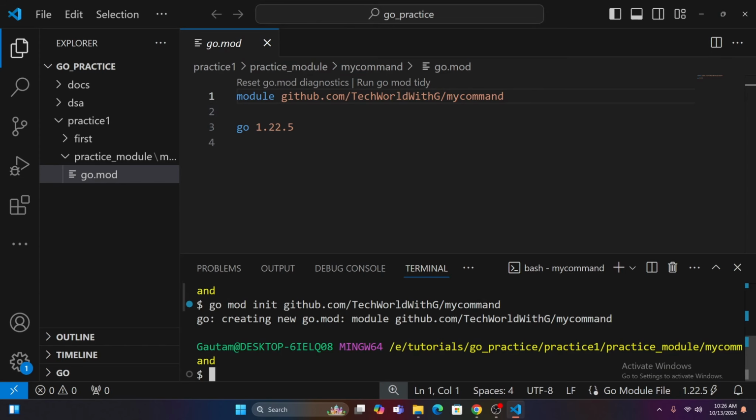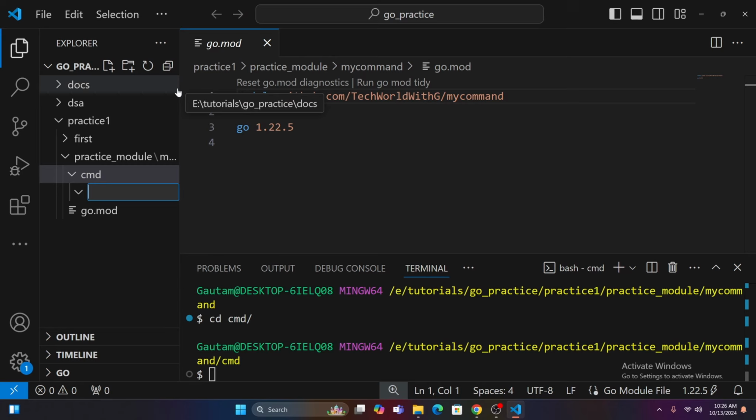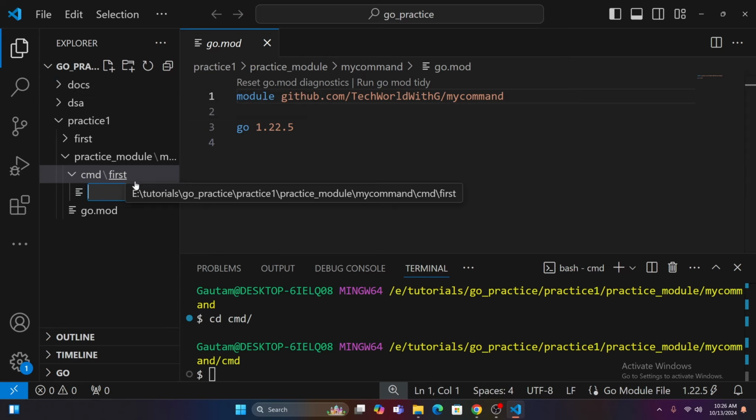So let's create a cmd directory. Inside the cmd directory, I'm going to create my package. Let's create it from here. I will create a package named first. Create a file inside first. That could be anything, you can say hello.go or first.go, whatever you would like.